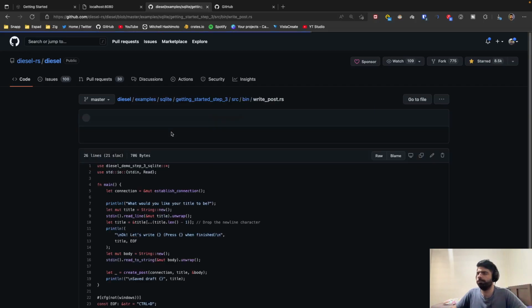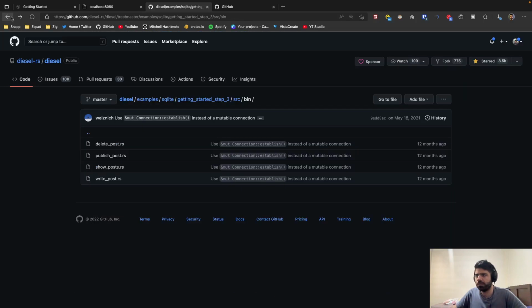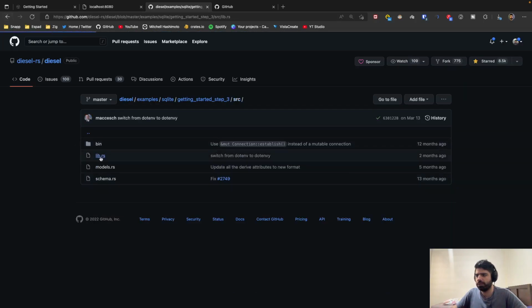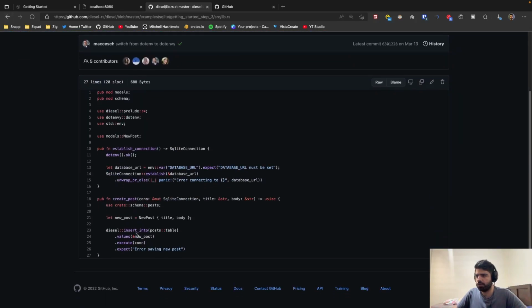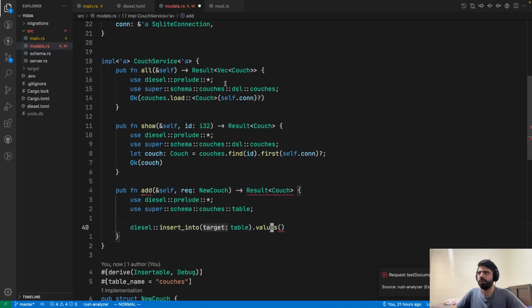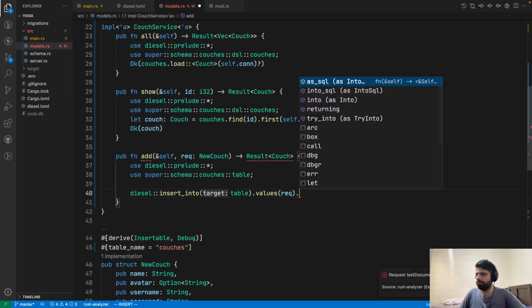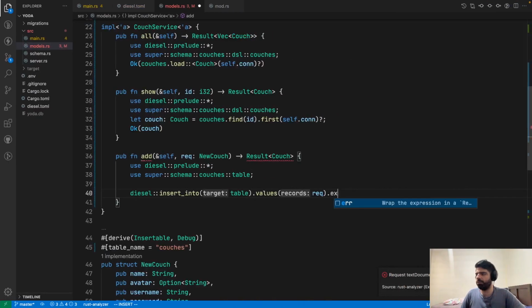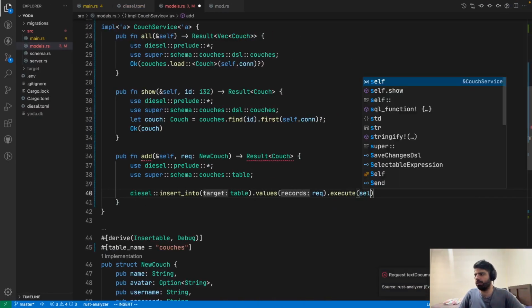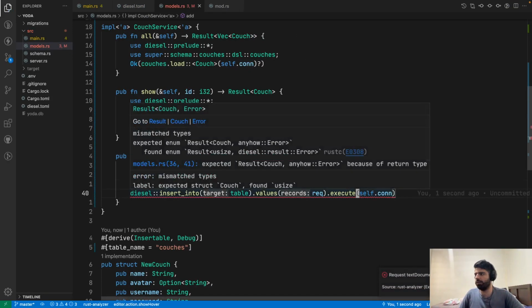Or we can take a look at the samples we have in here. What it is doing is creating a post in lib. Create a post: insert into table values new post. Okay, so we passed that. So let's go in here and do new. Let's just pass the request, and then we do execute on self.connection. We probably don't have execute, right? No, we have that actually.